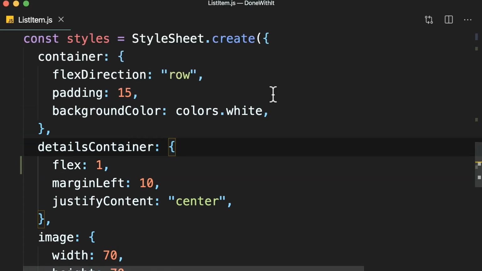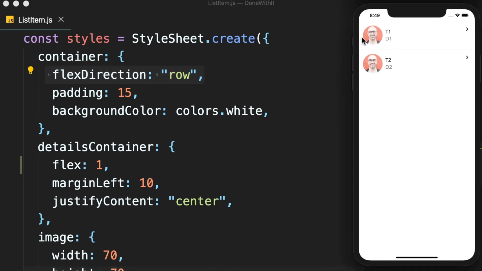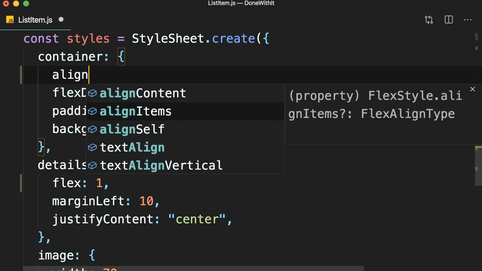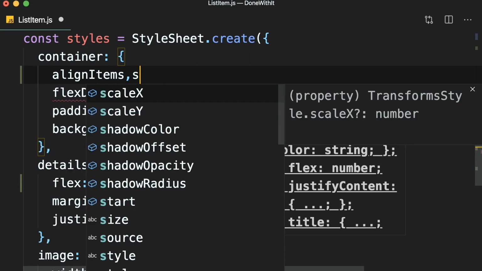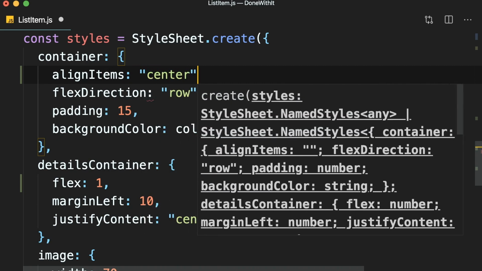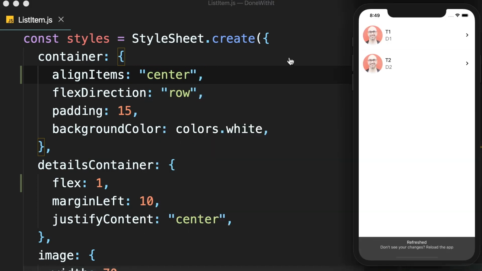So let's look at the main container. This is the container for each list item. Here we have set the flex direction to row. So our primary axis is the horizontal axis. We want to align this across the vertical axis, which is the cross axis. So here we set align items to center. Take a look. Looks pretty good to me.